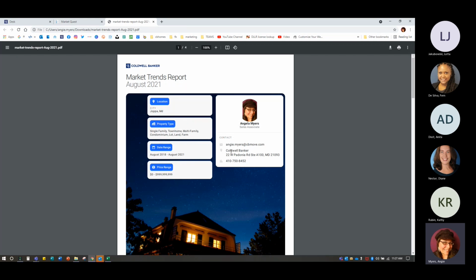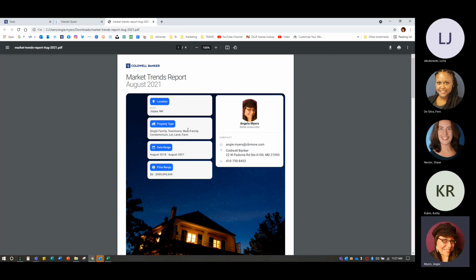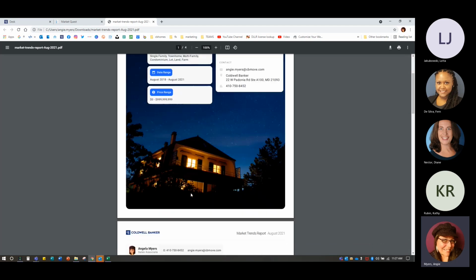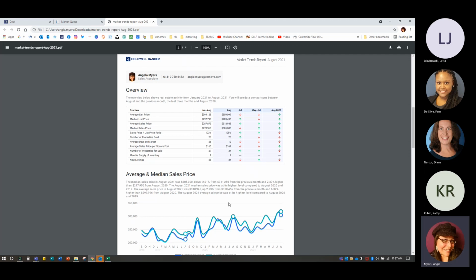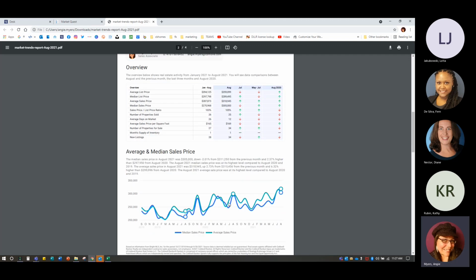My property type, and just make sure that all of your information is correct here. You know, single property, townhome, any top property type that I included, the date range and the price range. And then as we scroll down, you're going to see this information packaged a little differently than Prospect Square.